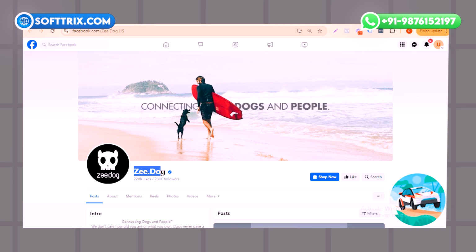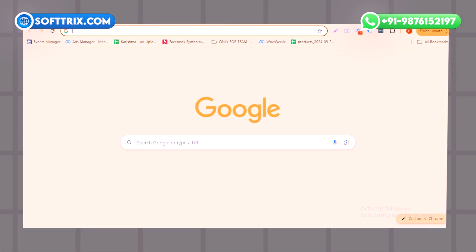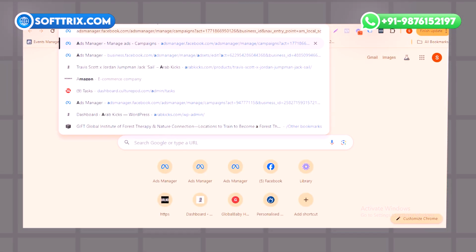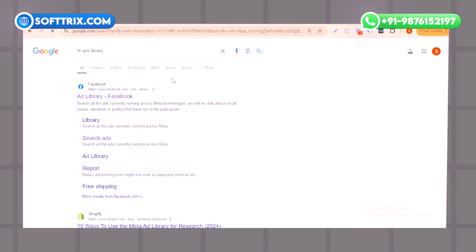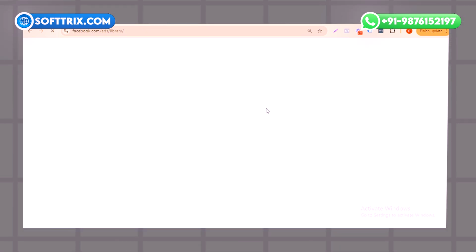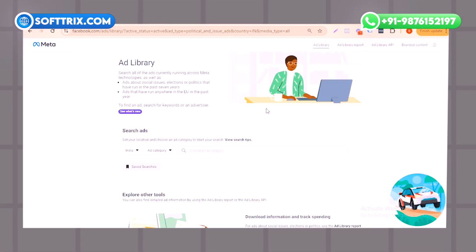I will copy the name and open the FB Ads Library. Let me tell you what the FB Ads Library is. It is a tool given by Facebook through which we are able to know what kind of ads, how many ads, and what objective of ads my competitor is running. This is a very beneficial tool provided by Facebook, and you can easily get to it by just typing FB Ads Library in the Google search.